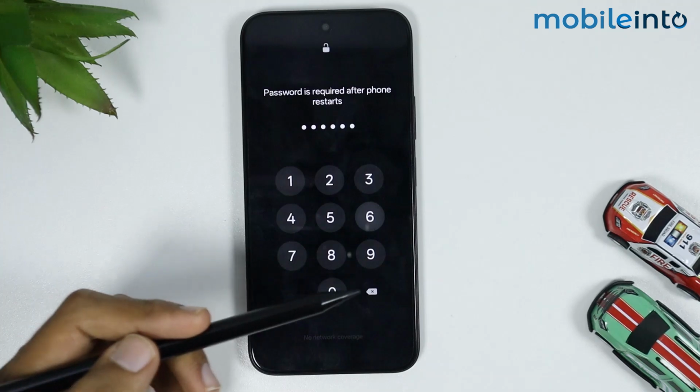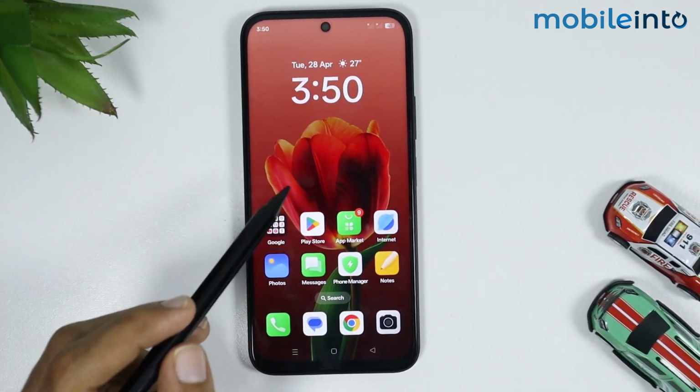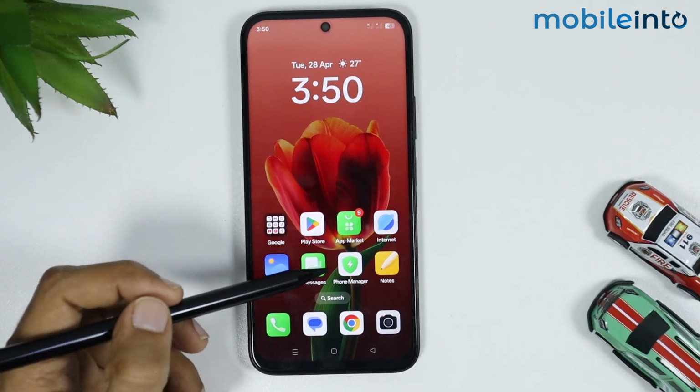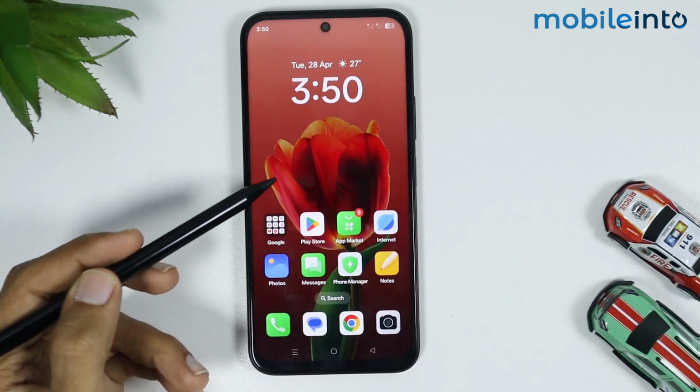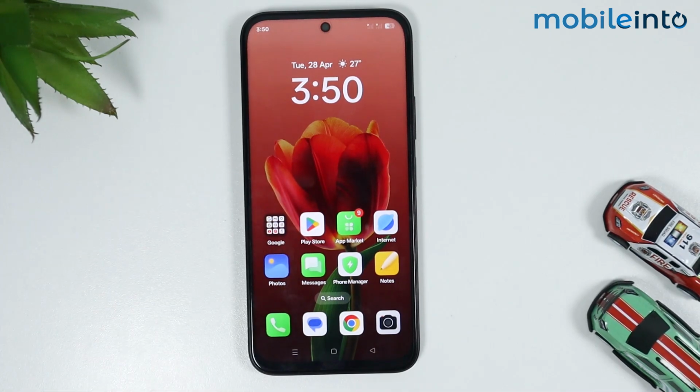And once the restart process has been completed, then just check if your issue has been fixed or not. If your issue is still not fixed, then you might have a hardware problem with your Oppo phone. Just take your smartphone to the nearest service center and they will fix your issue. And this is it.